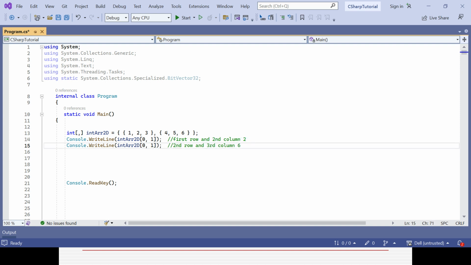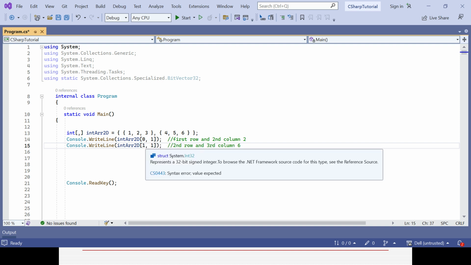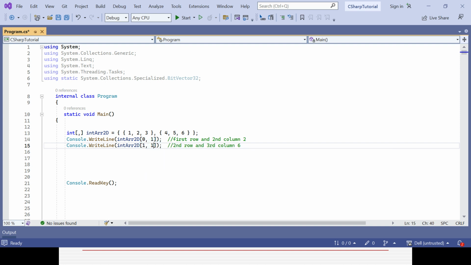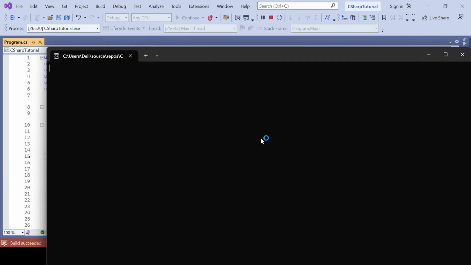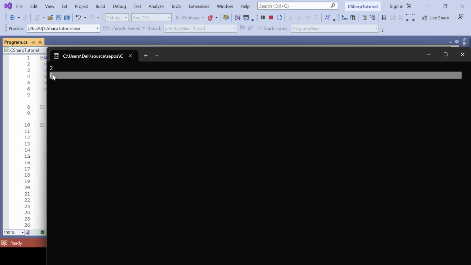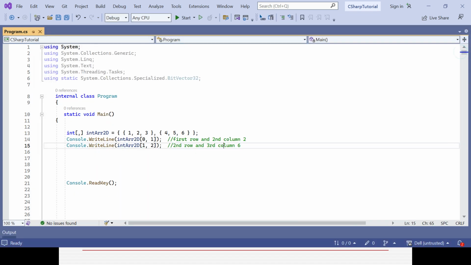So if I want to access this, how can I do it? Second row means 2 minus 1, so it will be 1, and third column means 3 minus 1, which equals 2. So that way you can access it. Now if you run your code, you could see the values coming as 2 and 6. So that is the way I can access a particular element in the multi-dimensional or two-dimensional array.